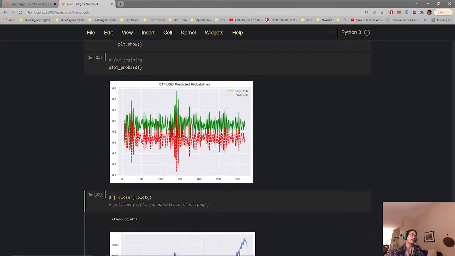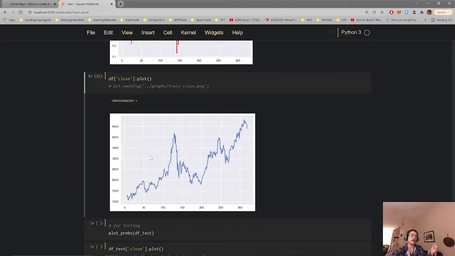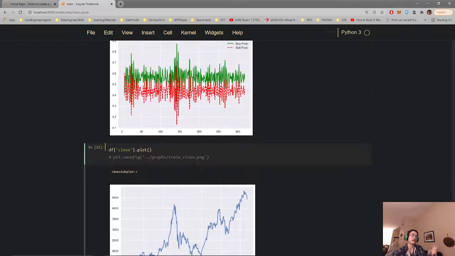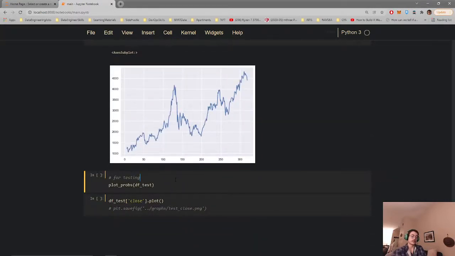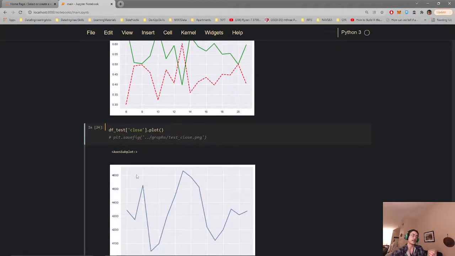Here we will plot probabilities of our training data. It's a little bit hard to see because we have quite a few days on a very small graph. But from what I can gather from this graph, for the most part our buy probability seems to be above our sell probability, and our closing price seems to be going up consistently. So let's take a look at the buy and sell probabilities for our testing data. This is a little bit easier to see because it's on a smaller number of days. Now let's compare this to our closing price of Ethereum.